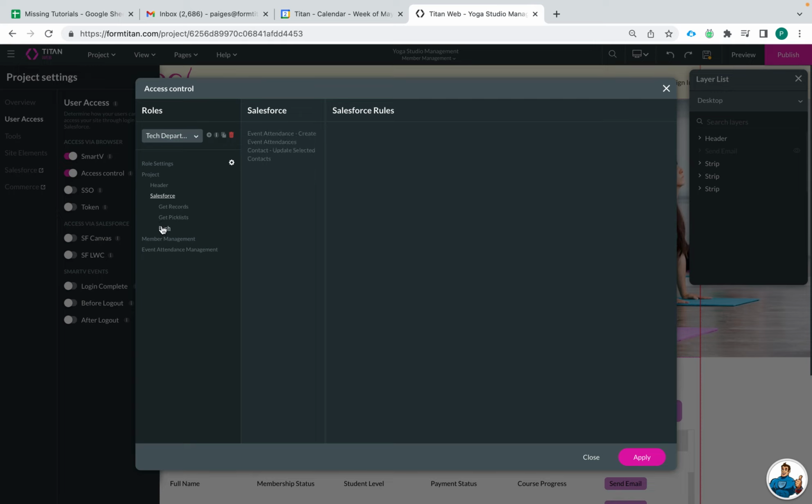So this is a really cool way to limit the access of your users if you have different identities of users who will be using your portal and you want them to have different experiences within it.